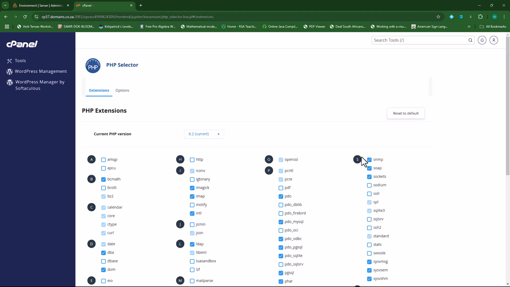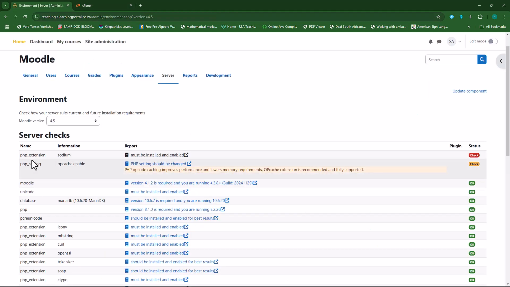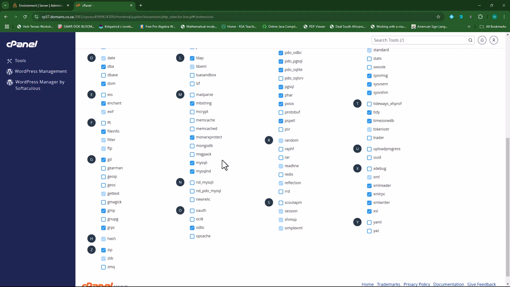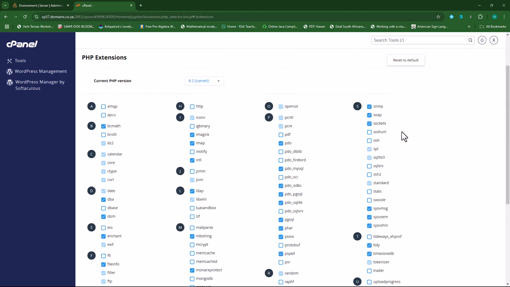This window will display your PHP extensions. So these are all the extensions, and I'm currently running PHP 8.2. So it says here that my PHP extension sodium should be enabled. So let's go and find sodium under S, PQRS. So it should be here. So just check it. You'll see it's unchecked now. I'll just check it. Wait till it saves.